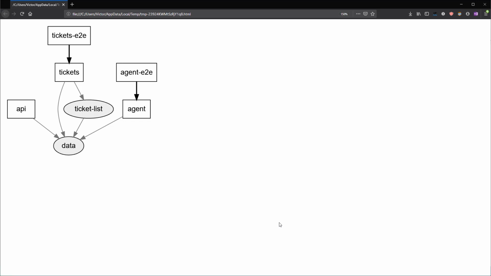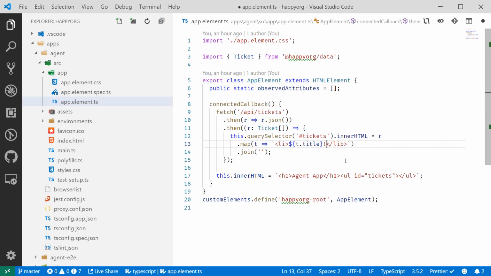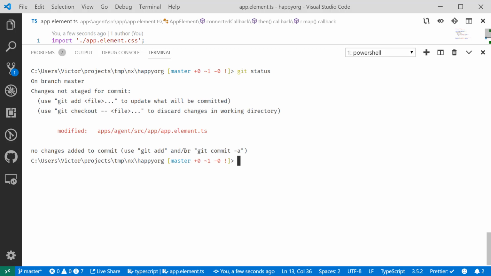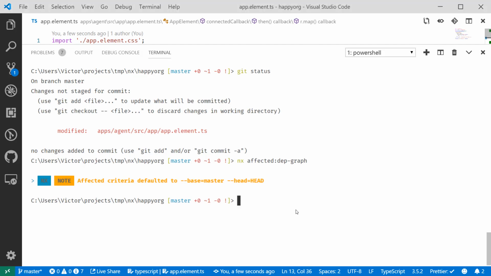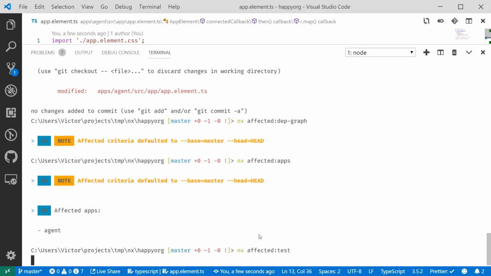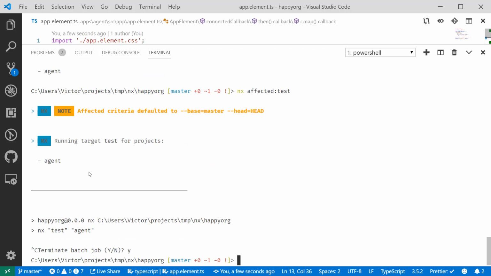So let me show you how it works. I'll make a small change to the agent app and run a different command. Instead of dep graph, I'll run affected:dep-graph. And as you can see, NX highlighted the projects that can be affected by my change. Now if I run affected:apps, I will see a list of apps that are affected by my change. And if I run affected:test, NX will run unit tests for all the projects affected by my change.